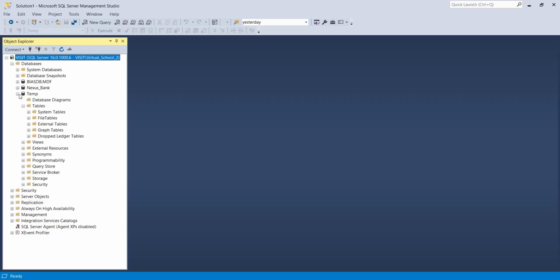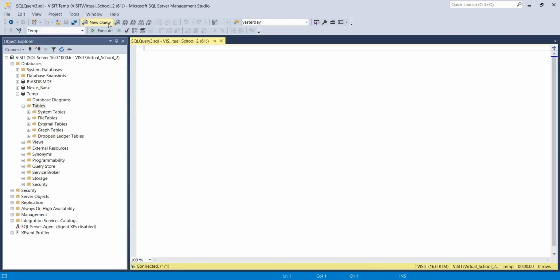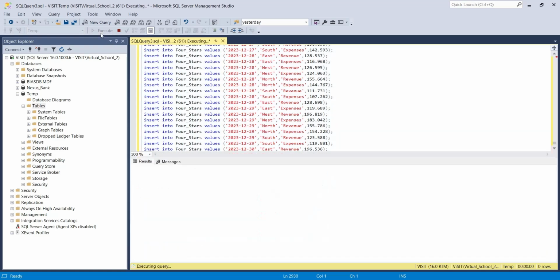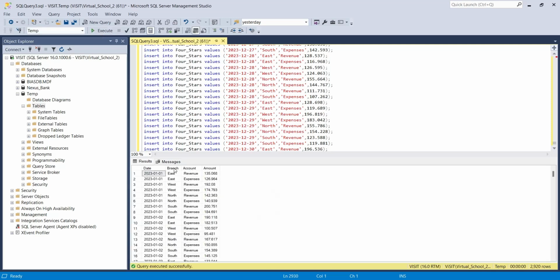Here, choose or create a database where you want to create this table. We will use this temporary database for today's tutorial. Now, open a new query, and paste all the queries you copied from the Excel file here. Click on the Execute button to create the table and insert and display all the data. And here is the resulting table with all the data, which has over 2,900 rows.